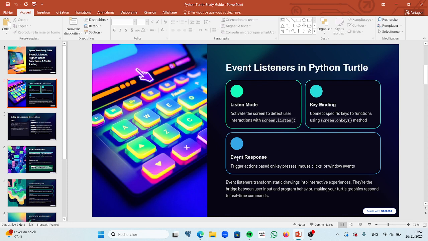And then we have event response. It triggers an action based on key presses, for example a keyboard key, and also, for example, mouse clicks or window events. Okay, to summarize, event listeners transform a static drawing into an interactive experience. They are the bridge between user input and program behavior, making your turtle graphic respond to real-time commands.